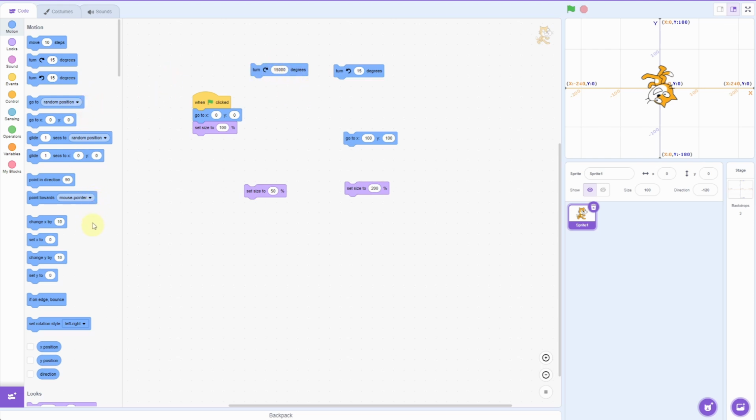And I have, if I can find it, point in direction here. And this simply says if I want to point in a specific direction. If I click here, I can change it like this. And it's important to note that 90 is pointing right. So let's say I did this. Nope, I want to do this. And I attach this one here. Now it should go to the center and resize and point in the correct direction when I click the green flag. And it does. So let's add something a little bit better than a cat.